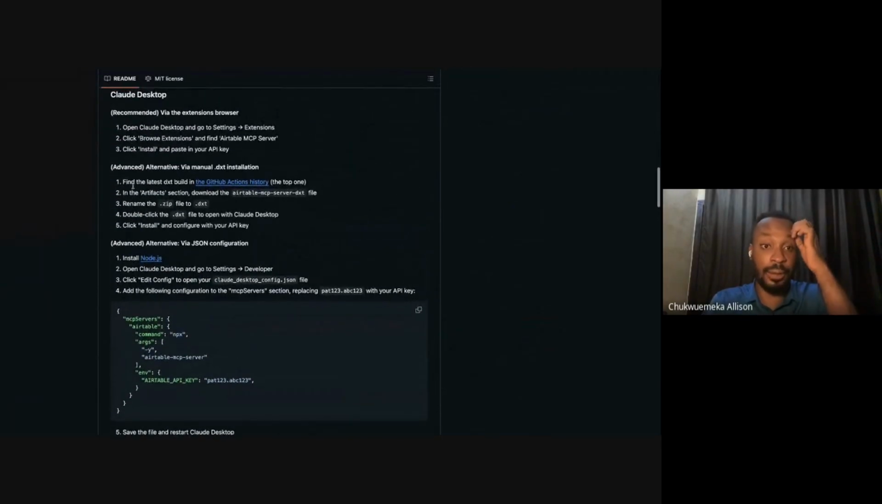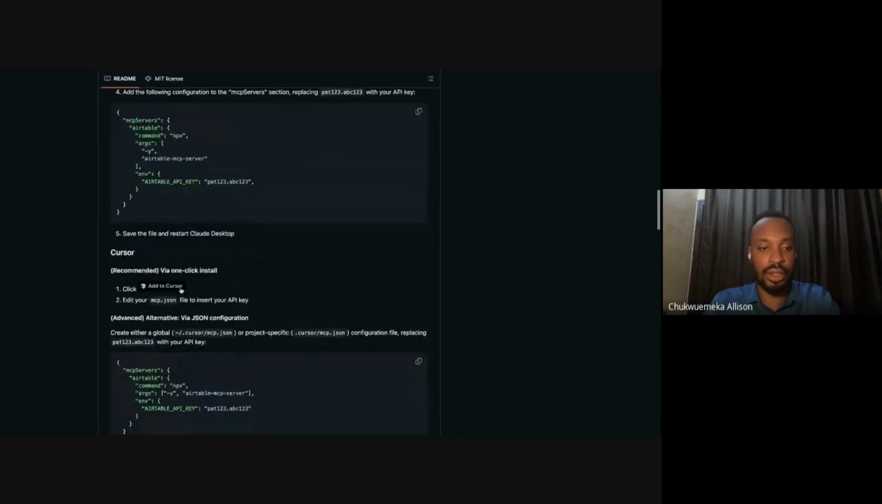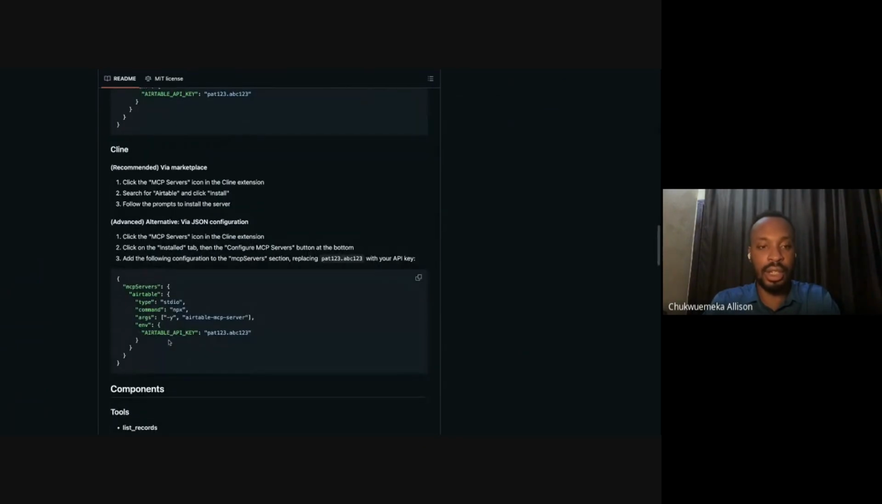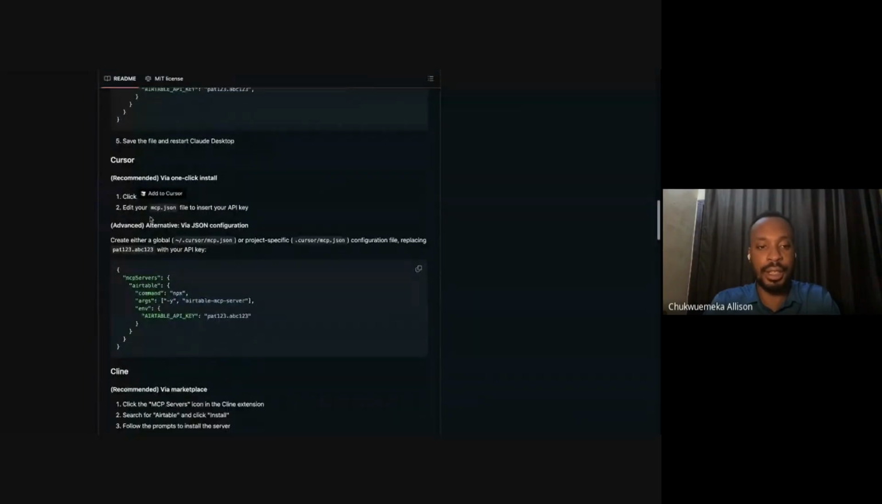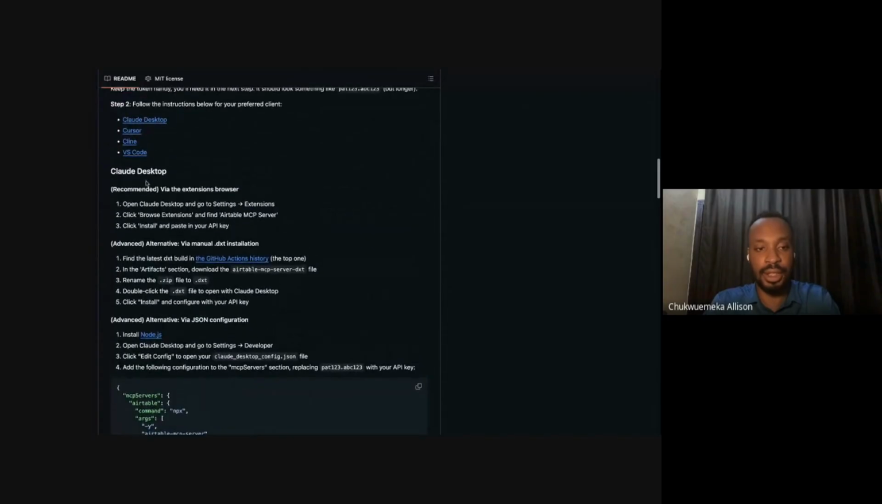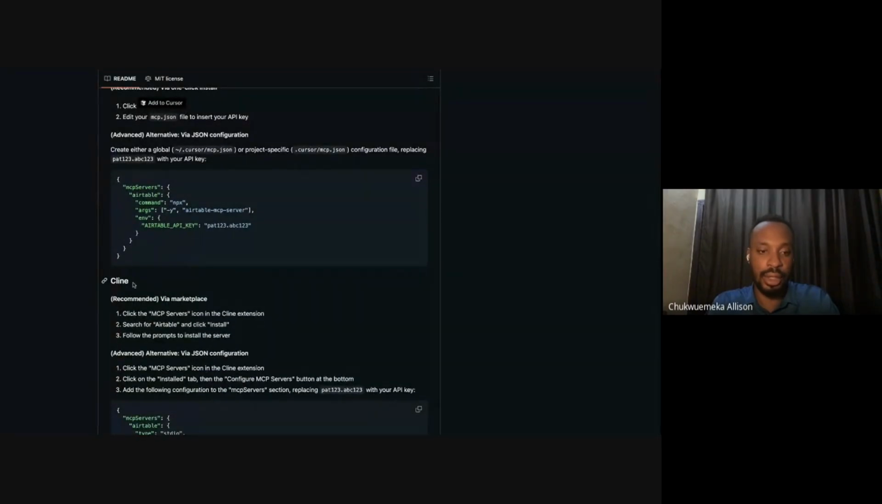So he was able to make an MCP server that you can connect to different tools. Like you can connect it to Claude Desktop. You can connect it to Cursor. You can connect it to Cline. Different kinds of tools. Let me explain what this is. You guys know what Claude Desktop is. It's like an alternative to ChatGPT, but this time around you download the app on your laptop. There's also Cursor you can use. There's also Cline, a tool for coding.